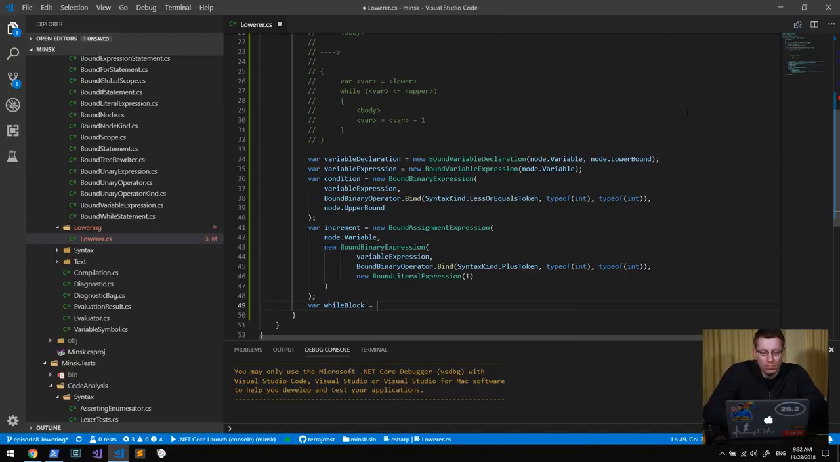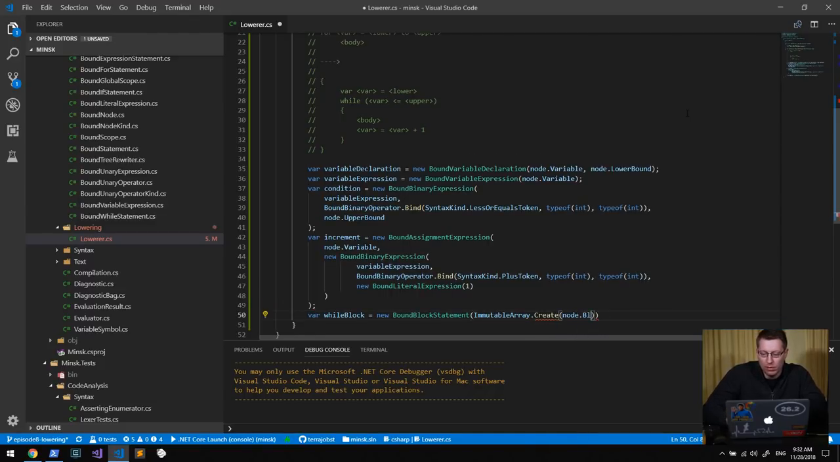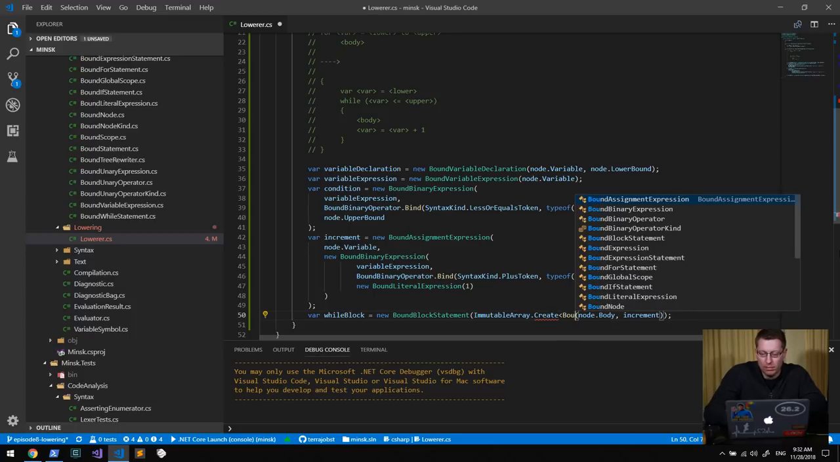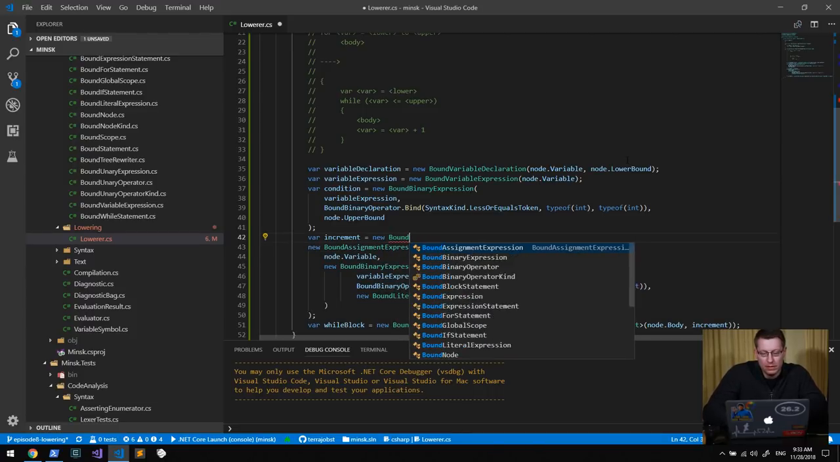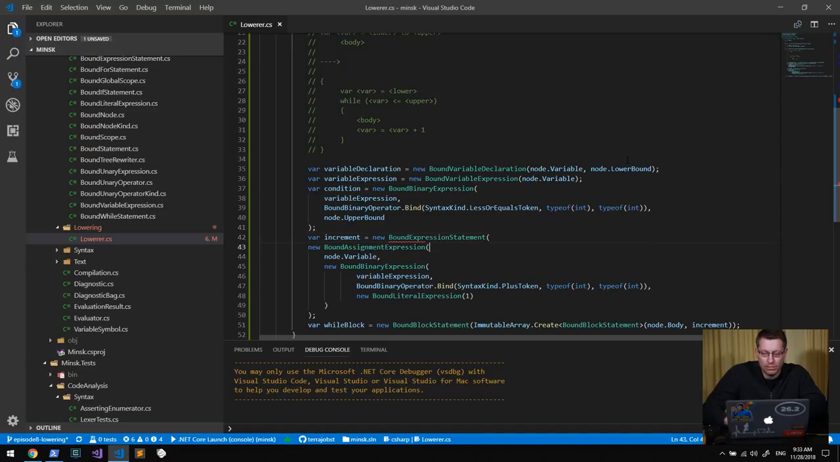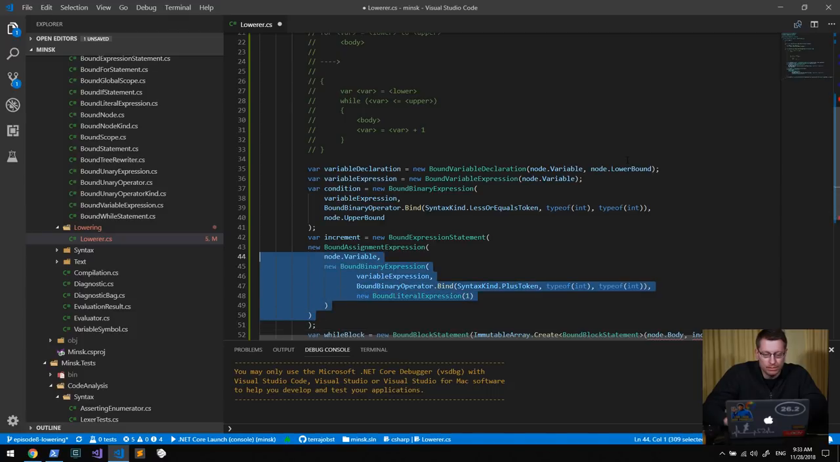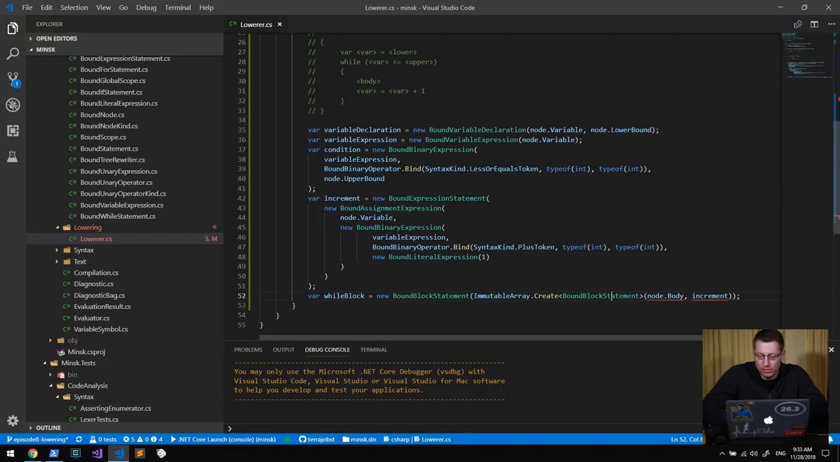Now let's say while block would be new bound block statement for immutable array create. That would be node body, I guess, followed by our increment. Yeah, let me guess. I just say bound block statement. Of course, not enough. We just say new bound expression statement, because that's how our evaluation model works. Sorry, it would be bound statement, not bound block statement. Okay, now we have the while block.